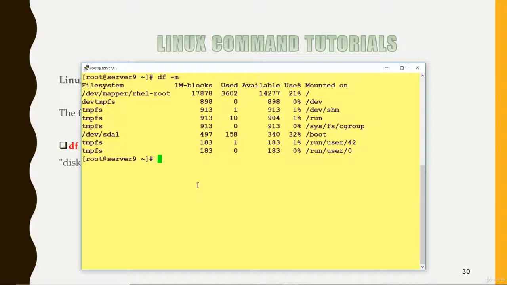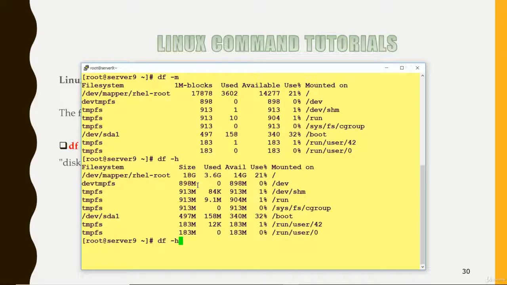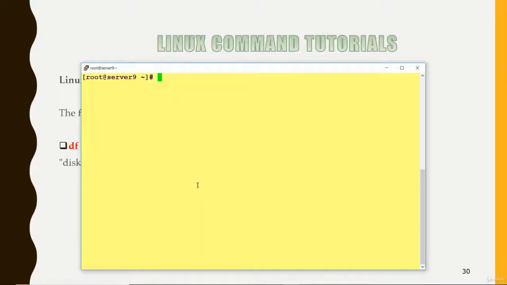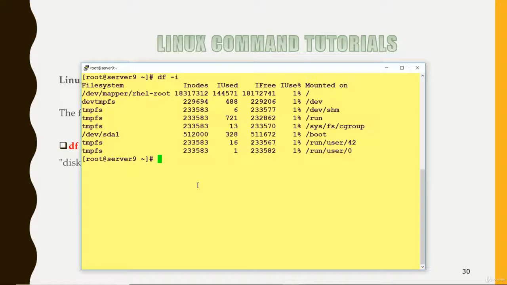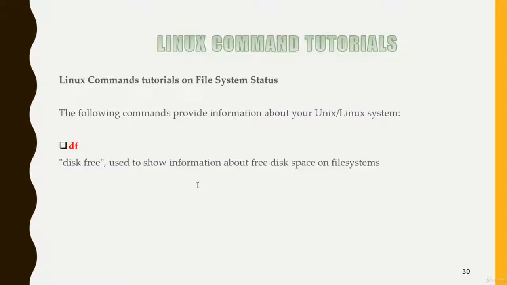If you want to see in GB, simply you have to press H. I think you can put G as well. G is not there. If you want to see the inode details, you can use -i. So let's move to the next command.